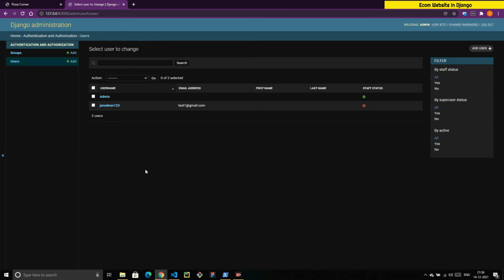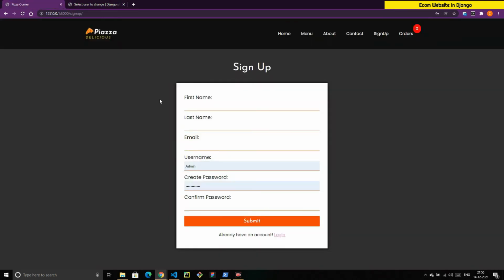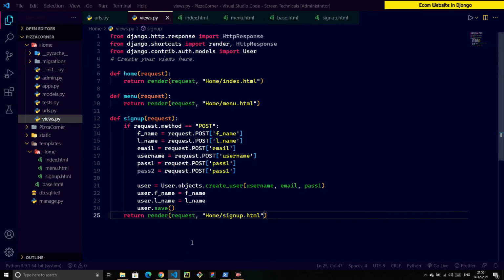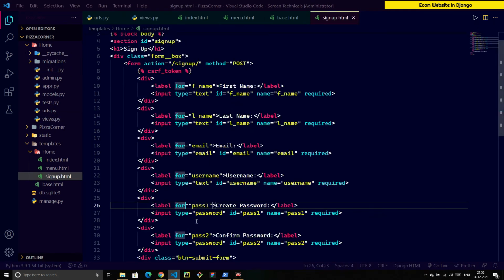Now we are going to see how we can automatically make our user log in after signing up. Now before that, let me tell you what I have done at this point. First, I have created the signup.html page. I have used a form, and the method of the form is post, and the action goes to the signup function in our views.py.